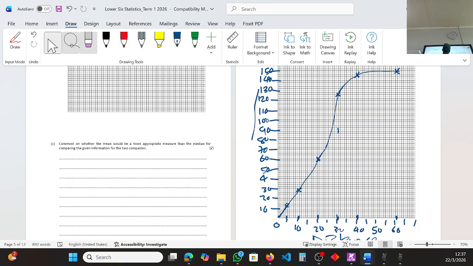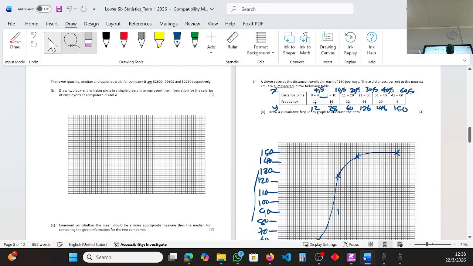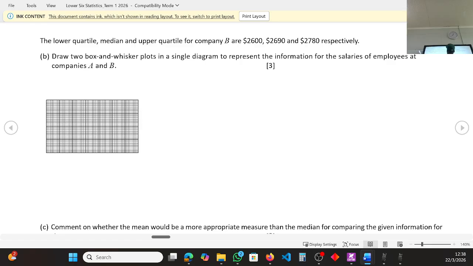Let's see, why can't we display it in a single page? Let's see.